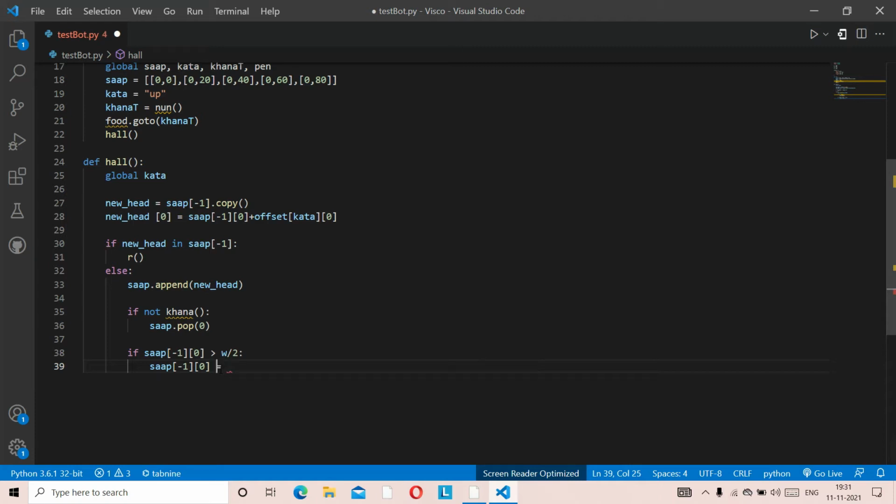Before W, let me just come right here and put this. Yeah, we are going to put this minus is equal to. Okay, minus is equal to.